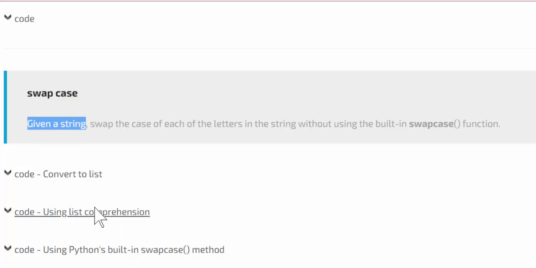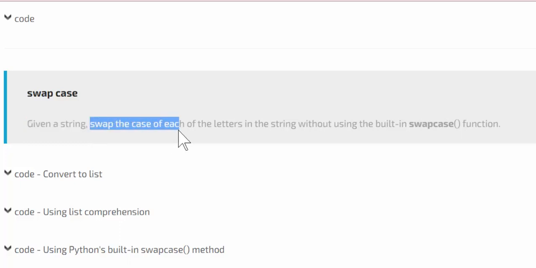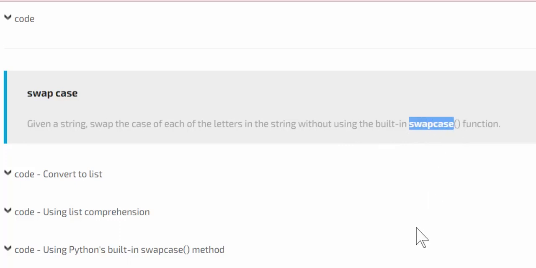So here is the description. Given a string, so the function is being passed a string, and we have to swap the case of each of the letters in the string. And here is the kicker, without using the built-in swap case function.